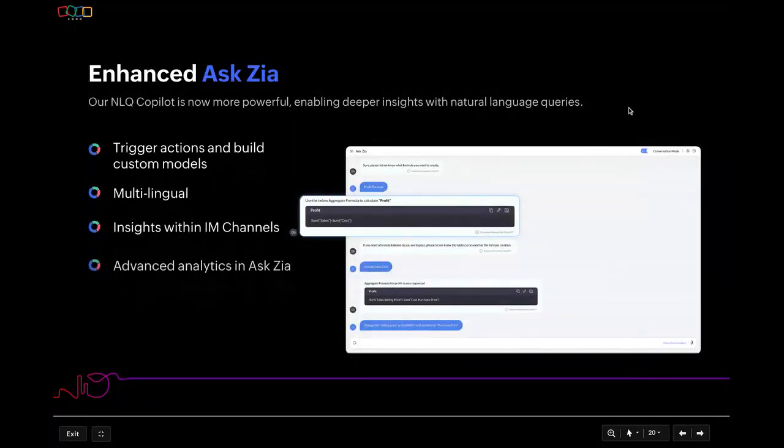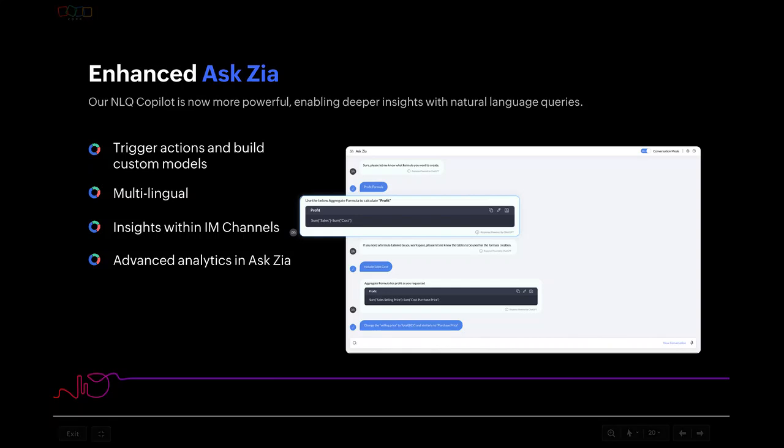Next comes the enhanced Ask Zia. As you all know, Zia has been around for some time, serving as our natural language querying interface. So now we are further deepening the Ask Zia capabilities, allowing you not only to ask questions, but also to construct SQL models, and many other features are listed here. Let's take a quick look at how this works.